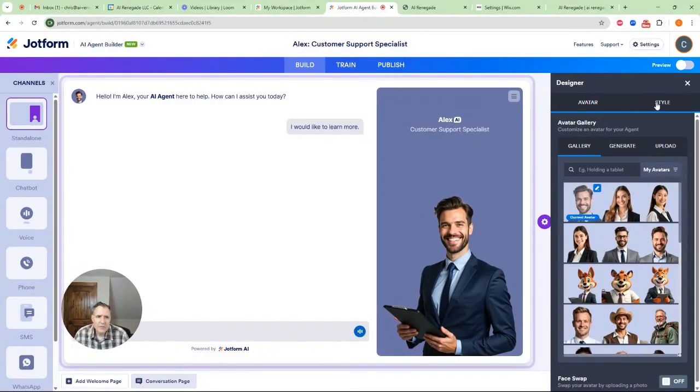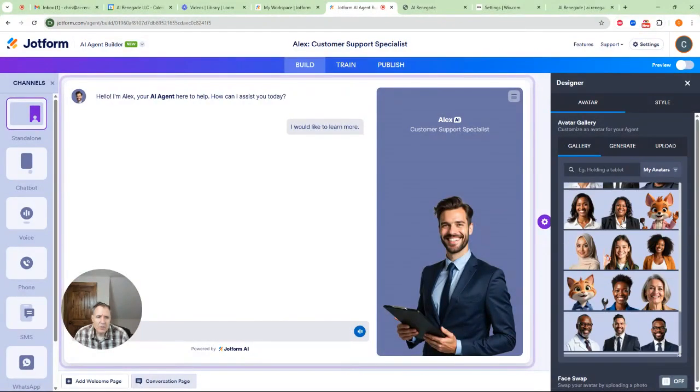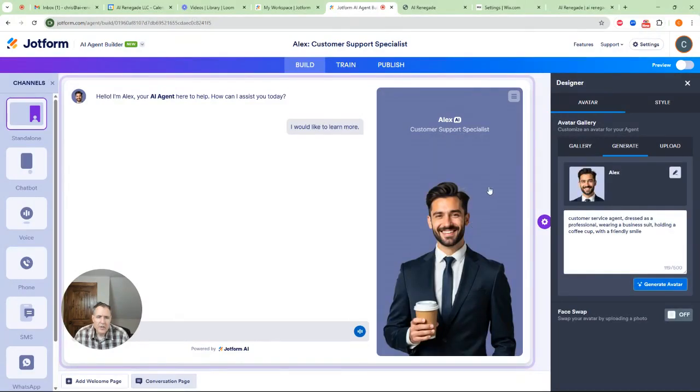You can actually generate different avatars they have in here. You can even upload your own avatar, which I will do. The other thing is, if you want to generate one, say a customer service agent dressed as a professional holding a clipboard, let's say we want him to hold a coffee cup with a friendly smile. Okay, so we're going to do generate avatar. It's going to start thinking here. You notice that the little AI magic wand is working. And there he is. There's our AI agent that has a coffee cup and a friendly smile.